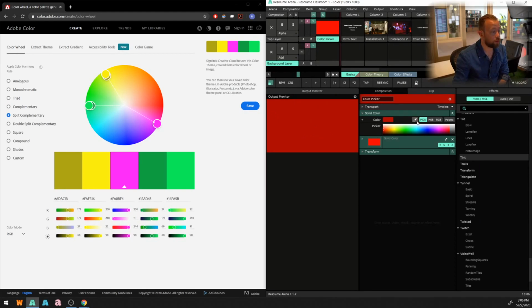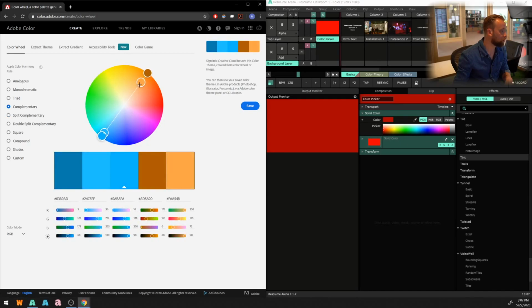You can pick stuff. For example, here I use Adobe Color Wheel. The link to Adobe's Color Wheel is in the description below. You can use Adobe Color Wheel to make a color harmony. So let's say I want this here, and it will give you colors that match nicely together. And you can use the color picker then on this screen.